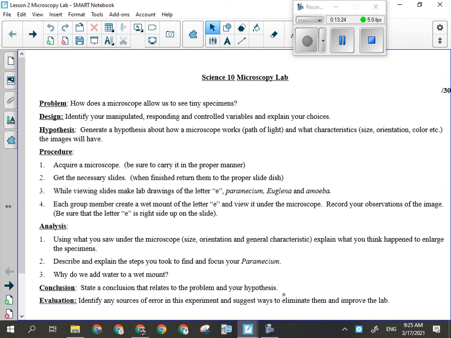So the procedure for the lab is going to work like this. When we go into the lab, you're going to grab a microscope, take it back to your table, and plug it in. Then one member of your group will come up and get the first slide. Well, actually, you're going to get the stuff to make the first slide because you're going to make the slide of the letter E. How many people have ever made a wet mount before? Not many, so this will be good. Here's how a wet mount works.